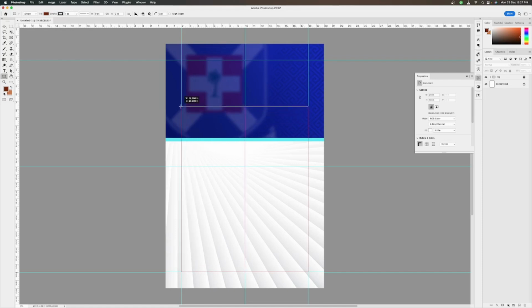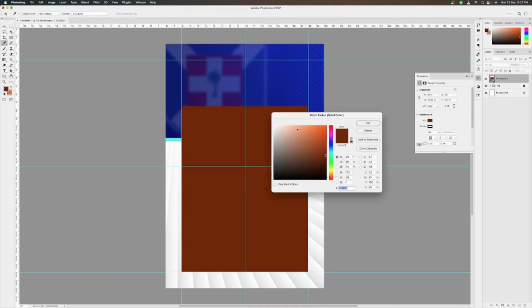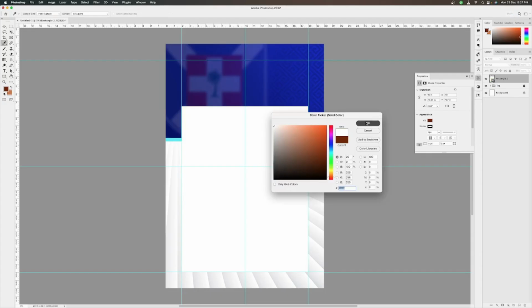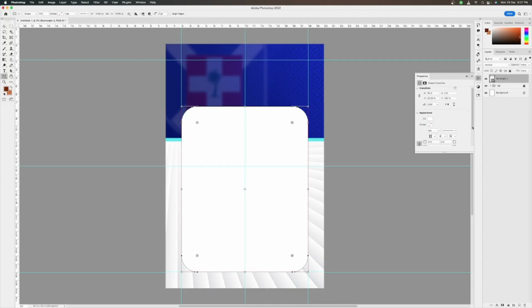So something like this is okay. Then I change the color to white. Make sure I have no stroke or no outline. After, I want some round edges. If you are using an older version of Photoshop, you can do that at the properties here. So you can see it here.